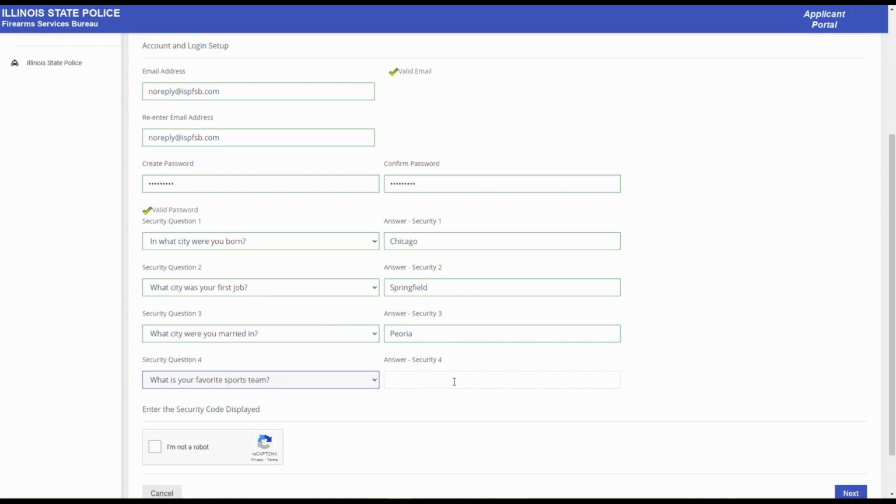Once you have completed this, please click on the CAPTCHA that verifies that you are not a robot, and then click Next.